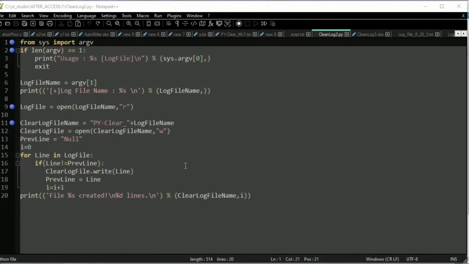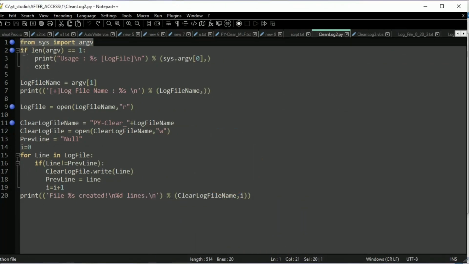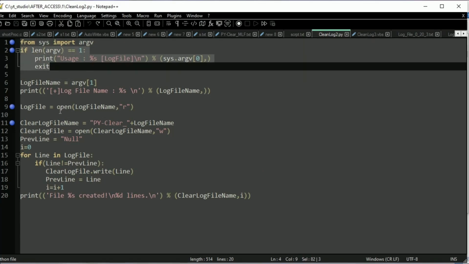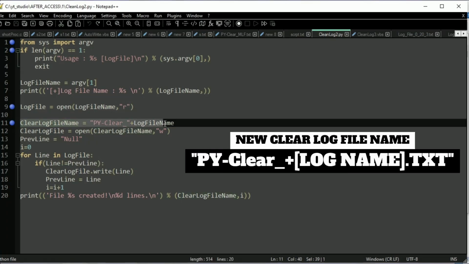The Python script will do the same job for us. From sys we import only argv. Here we are checking arguments. Here we are opening the log file for reading. Here we are creating the name for a new file and creating this file.